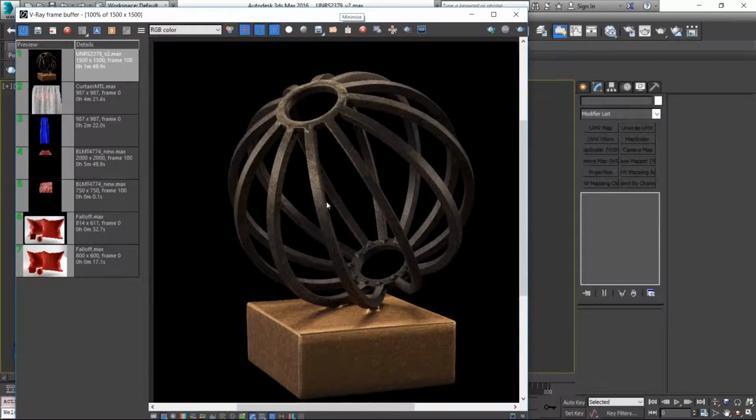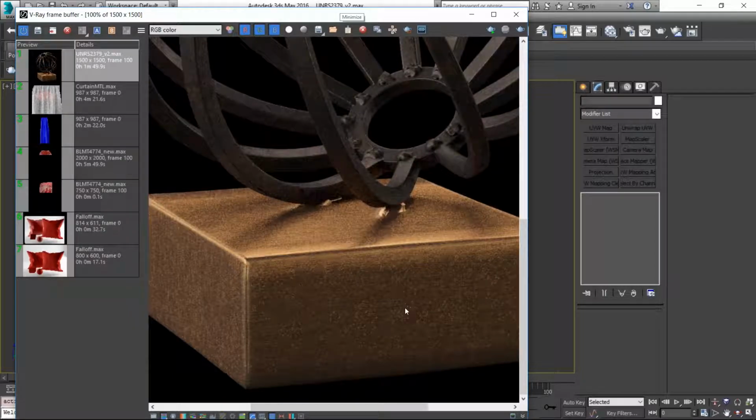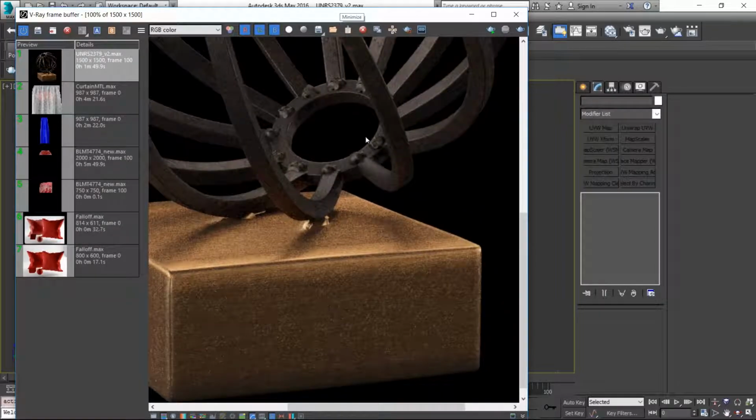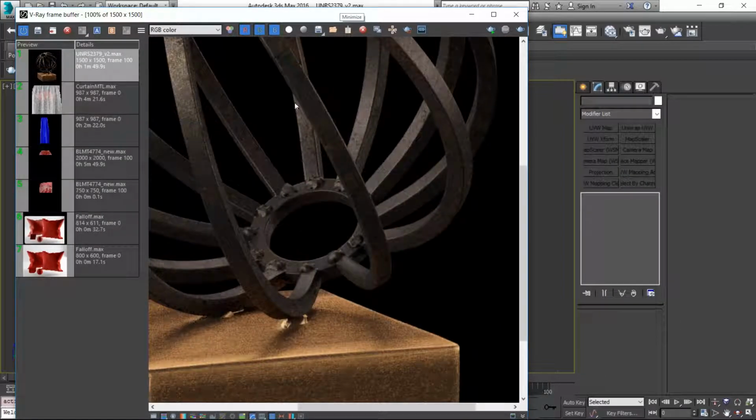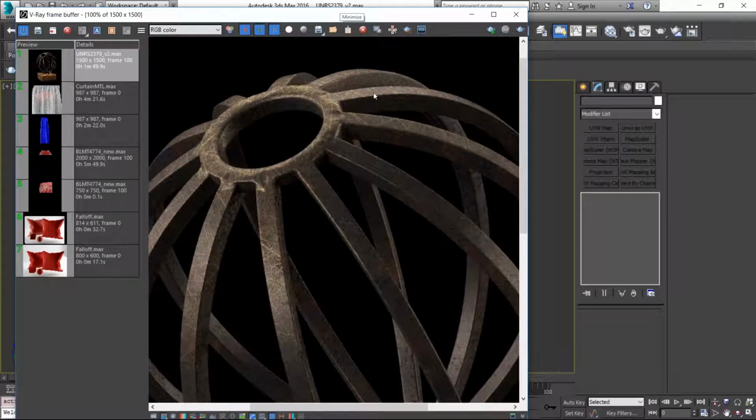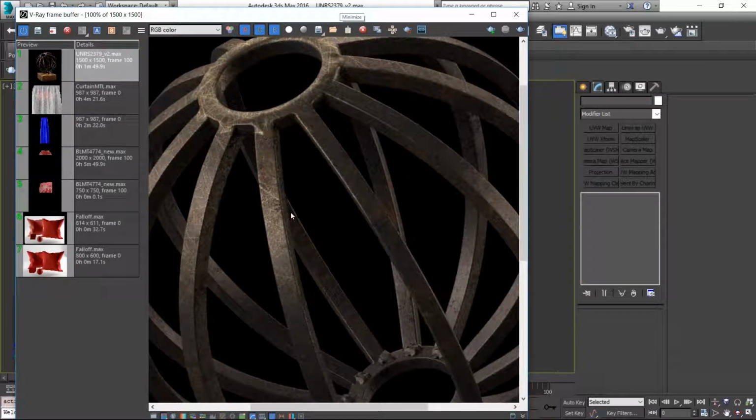So everything is actually, all the different grunge maps and everything, even the weld marks and everything on the top part is all projected. And you would never know because it's blended so nicely together, and there's no specific pattern that we're looking for that would make it obvious that it was set up this way.